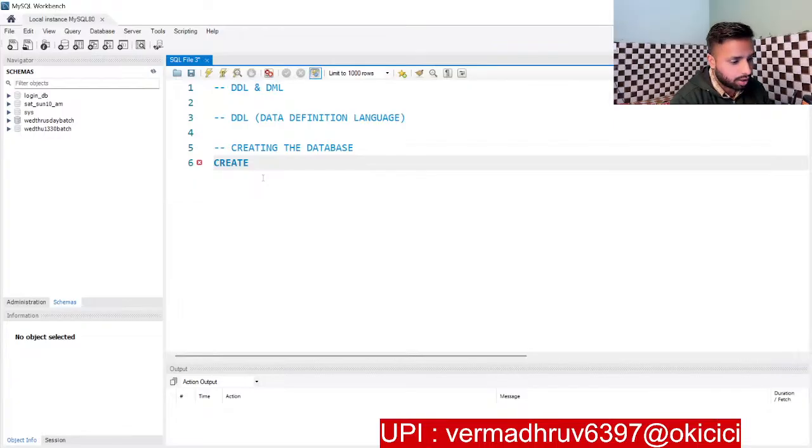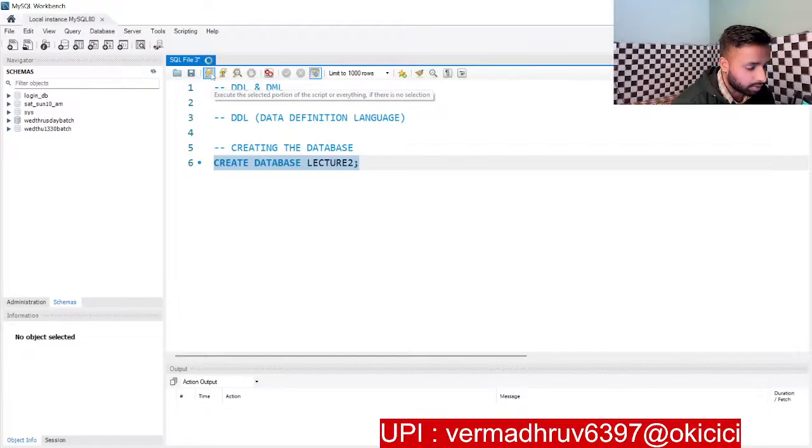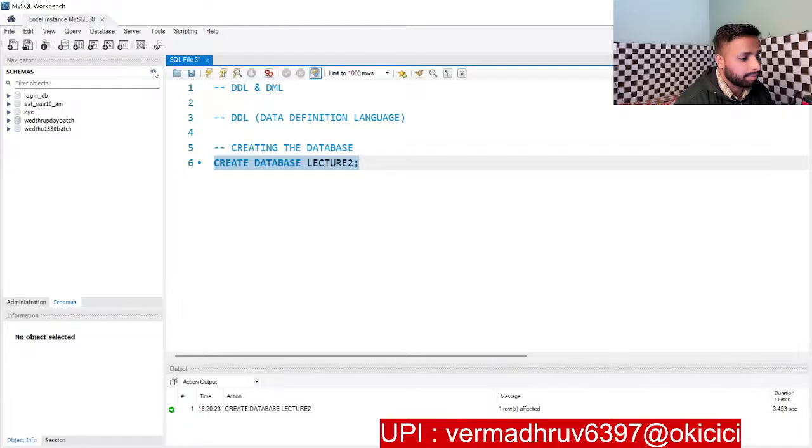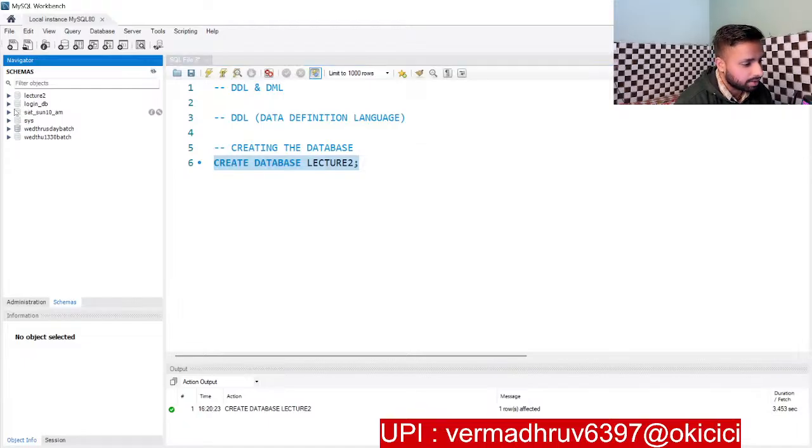Okay, so how is it going to work? Create database is the keyword, and now you need to put the name of the database. Let's say lecture 2. If I want to create this database, I will select this and run the query. So you can see it is giving you a green sign. It means that the database has been created. If you refresh, you can see here we have the lecture 2 database.